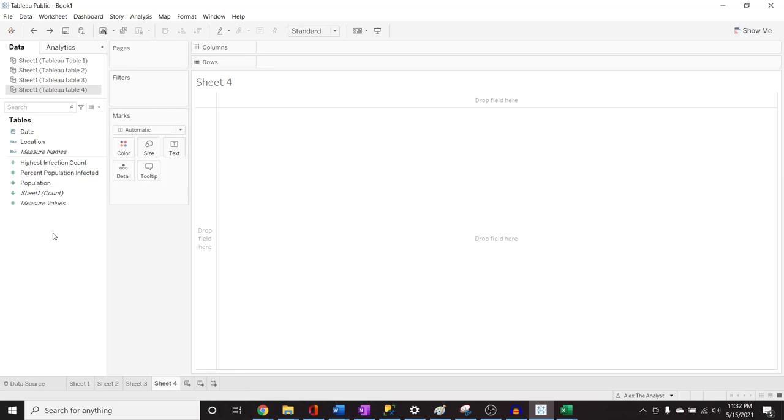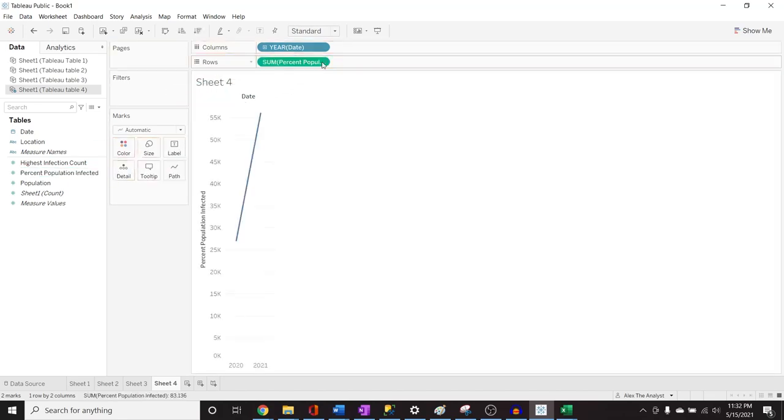So what we need to do is bring over the date, and we want that on our column because we want it to show the progression over time. The thing that we're going to be looking at is actually the percent of the population infected. So let's bring that down right here. And look, it already tried its best to create something. And it really did.